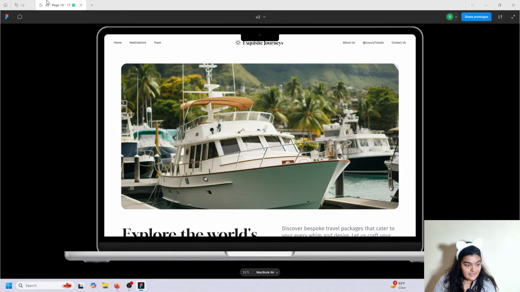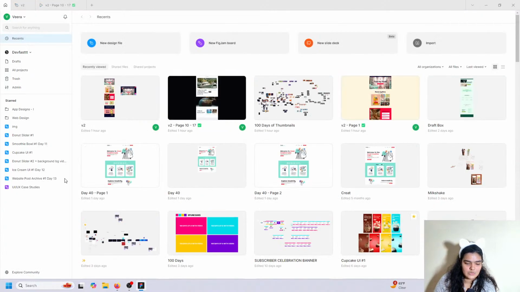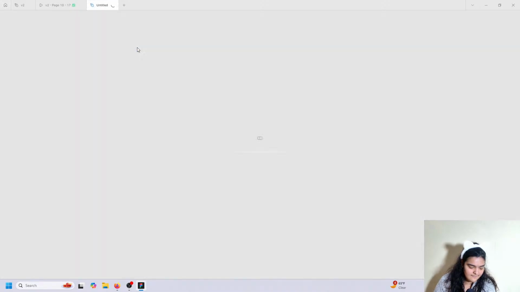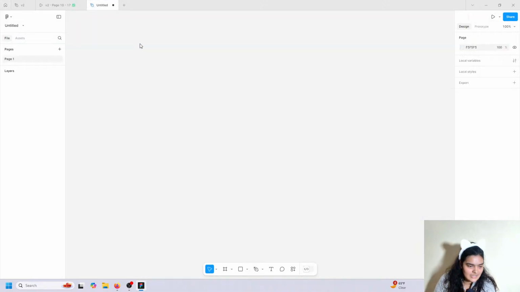And once you do have that, you're going to go to your home screen, and it looks sort of like this. Of course, you can now get started with the new design file. You can start it with the click of a button. And now we're going to get started with our complete UI.